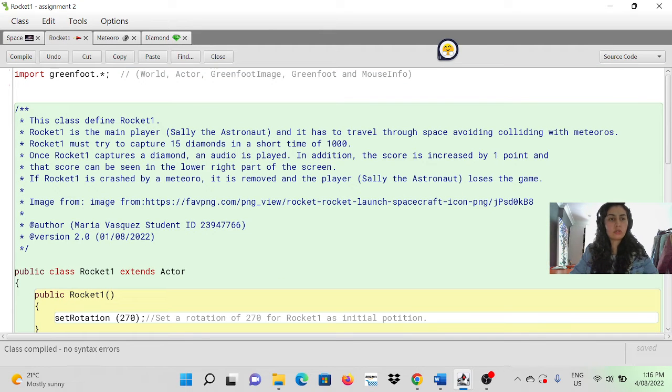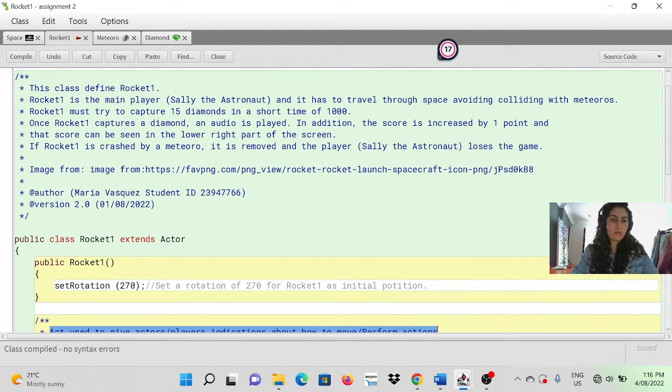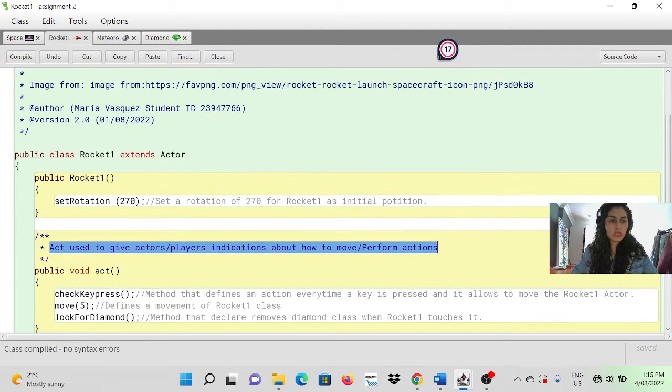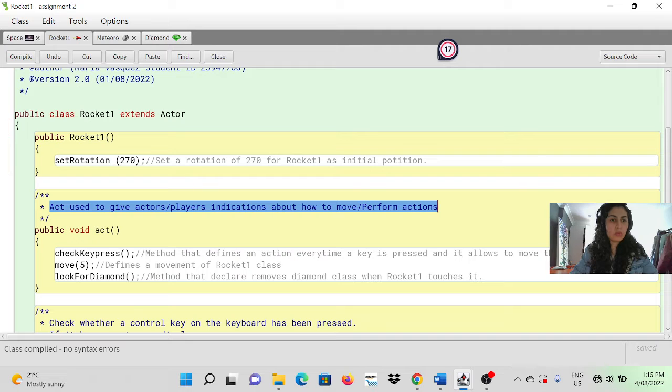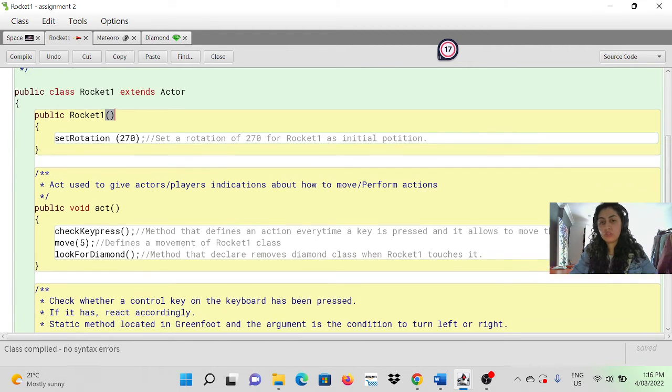Moving on, we have a Rocket One class, which defines our player, our main player. And to start, we have a public class Rocket One. Okay, we have defined a rotation method, and it is gonna allow us to set a rotation of 270 for Rocket One in an initial position.